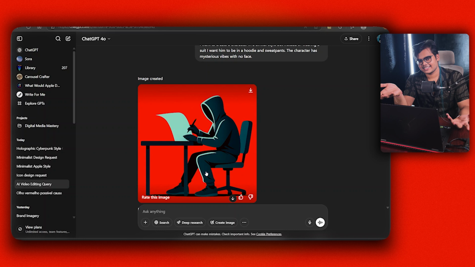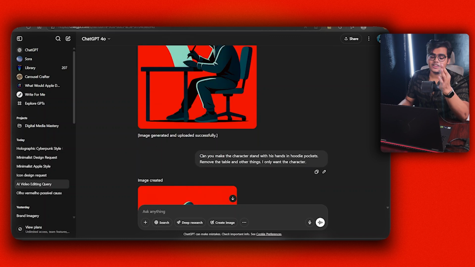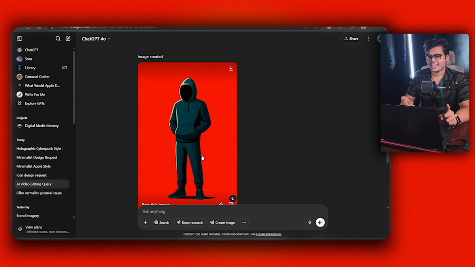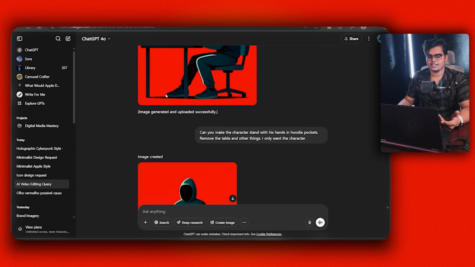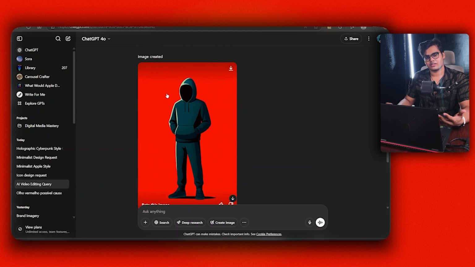You must be thinking, this is just a replacement of the character, but you can literally create your own character in as many styles as you want. Next, I prompted, can you make the character stand with his hands in hoodie pockets, remove the table and other things, I only want the character, and it gave me this. Now tell me that this is not usable in your video editing space or the similar use case scenario that we saw last year with this character. Now obviously you can remove the background if you want.